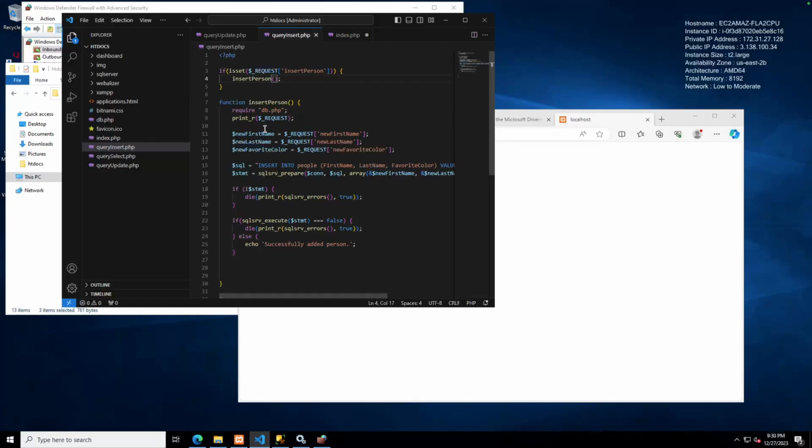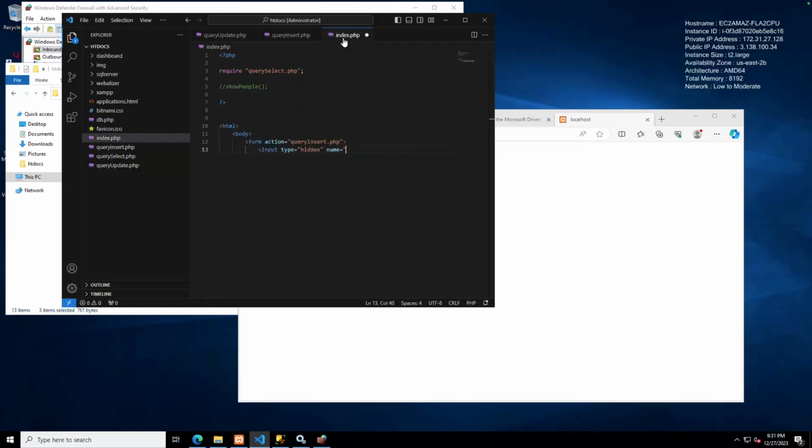a little bit later. So I've already assumed that I'm going to use the variables here, the new first name, that's going to equal the request object new first name. So first name, last name, favorite color, new. So that's what we'll give it in the form. So the name is going to be insert person for our hidden input. And we'll just say there's a label for equals new first name.